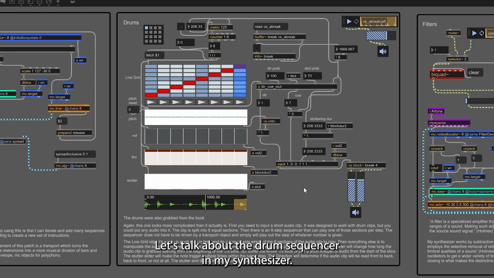Let's talk about the drum sequencer in my synthesizer. The drum sequencer is another step sequencer, but set up in a different way. This example comes from the book Electronic Music and Sound Design, Volume 2, and is also the basis of the drum sequencer in my synthesizer setup.